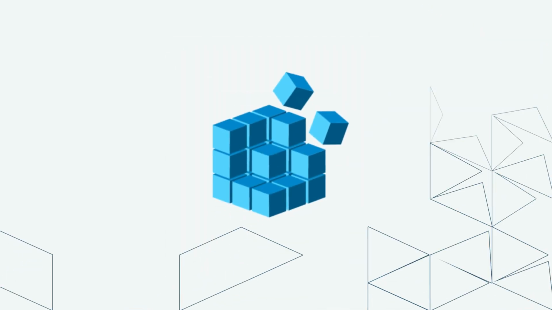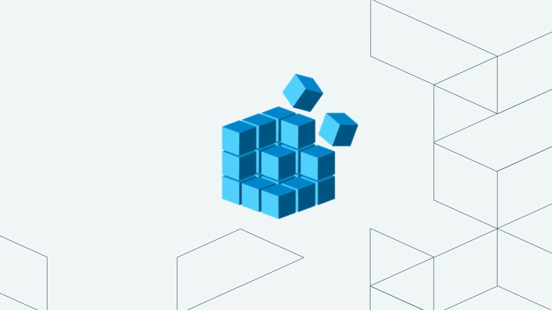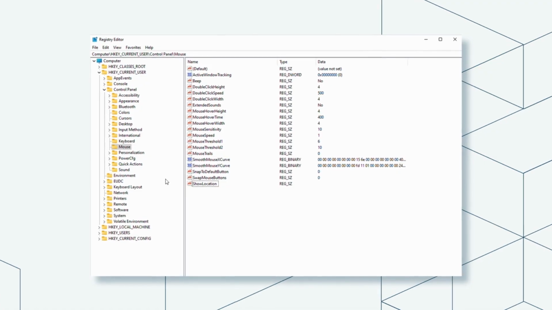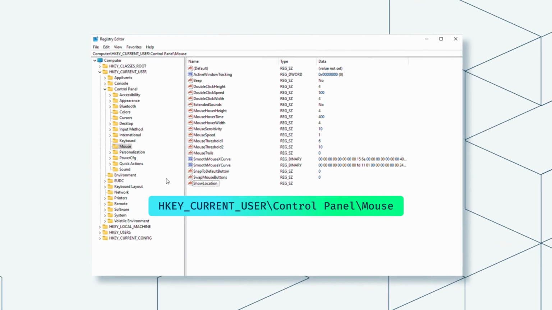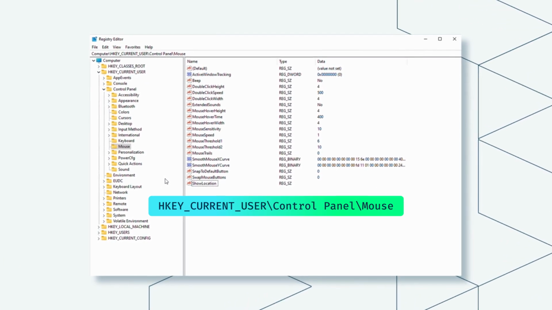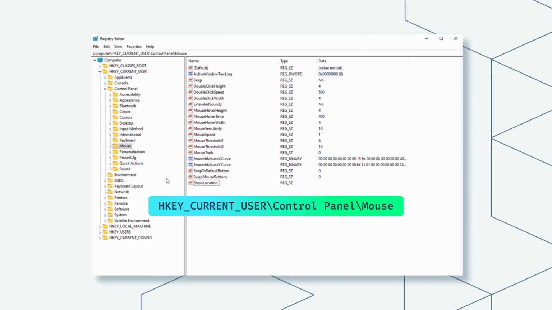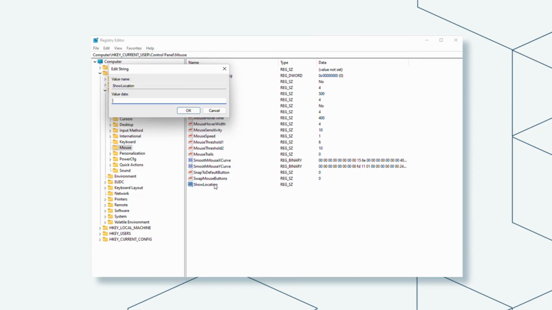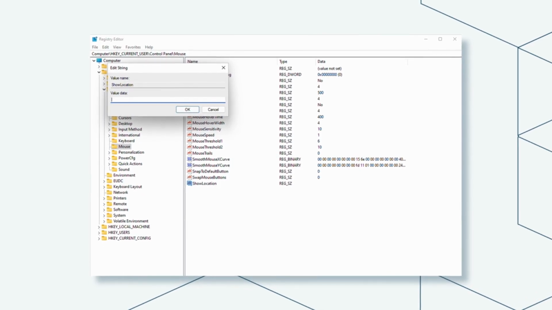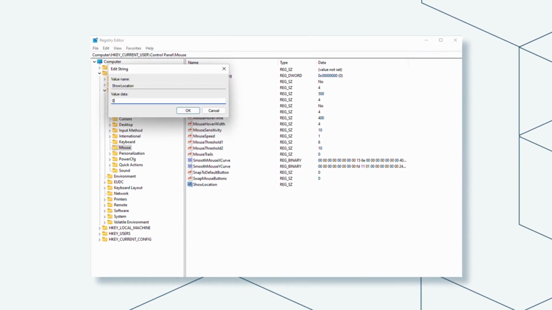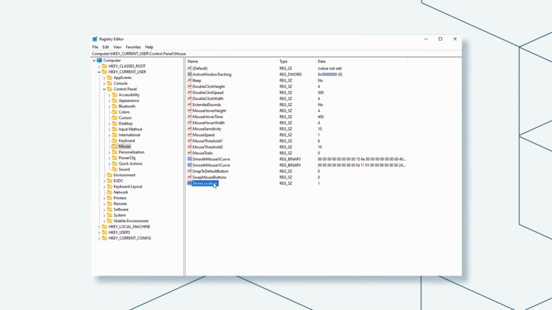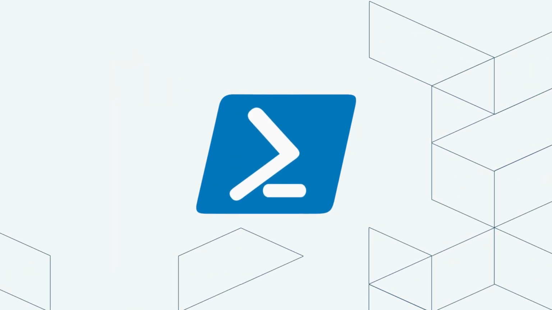Method 3, Registry Editor. For IT administrators, you can manage this setting using the Registry Editor. Open Registry Editor and navigate to HKEY_CURRENT_USER\Control Panel\Mouse. Find and double-click the value labeled Show Location and set the value to 0 or 1 to disable or enable respectively. Click OK, close the window, and sign out and back in, or restart Windows Explorer for the changes to apply.